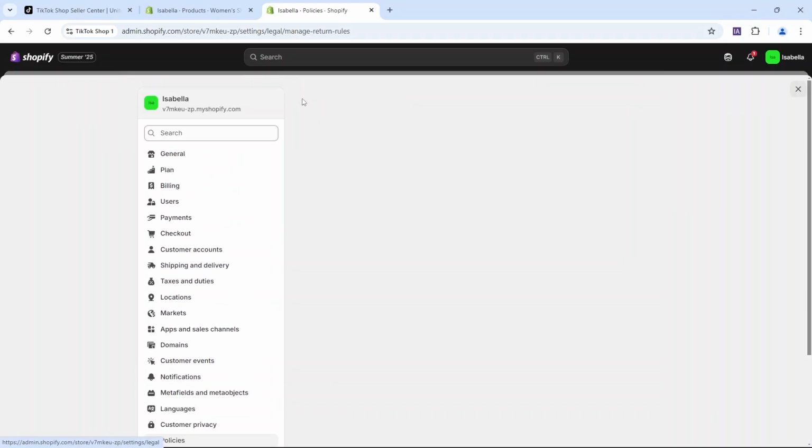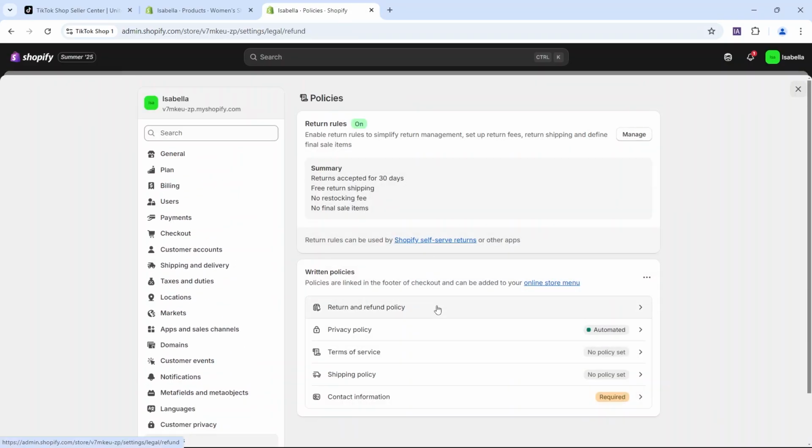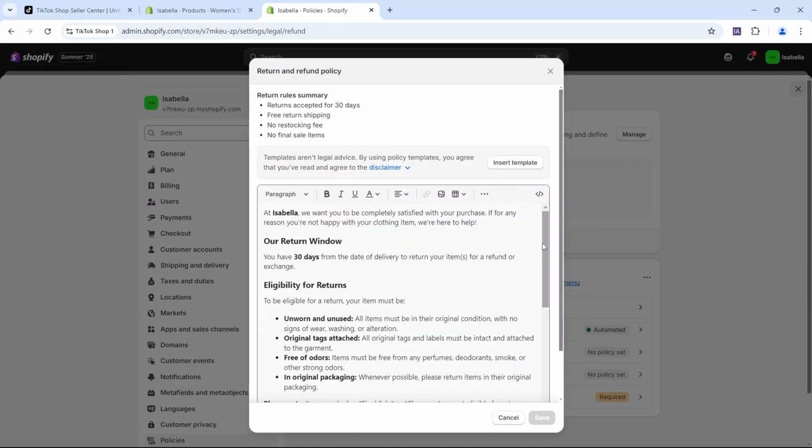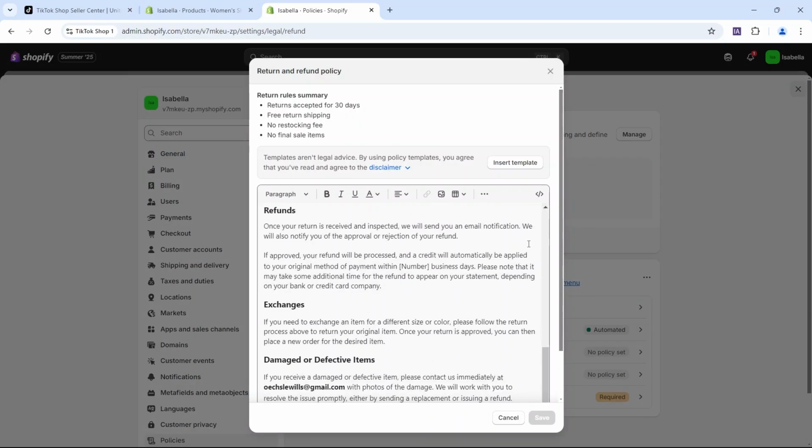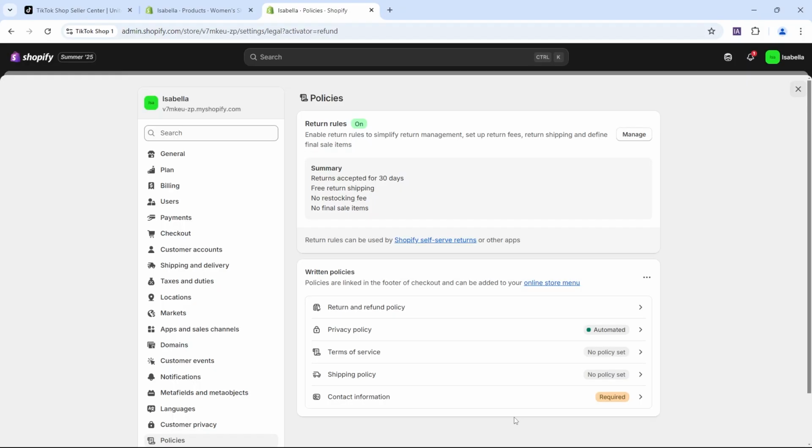The third requirement is that your TikTok Shop account must be a business account. You need to select this when registering your account. TikTok will not allow you to change the account type later.